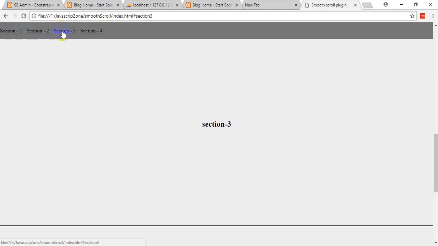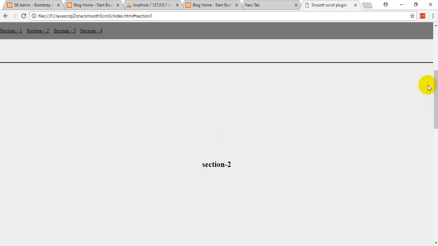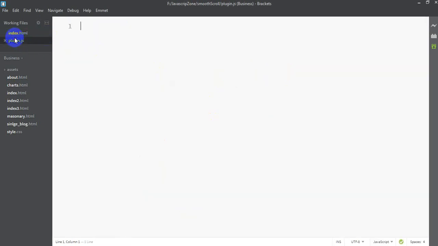Let's see, our section is working, but it's not working smoothly. It totally jumps to the section, but we want to see it smoothly go to the section, and we can read the content of the section easily. So let's make our plugin with the data-smooth-scroll attribute. So how can we call data-smooth-scroll?